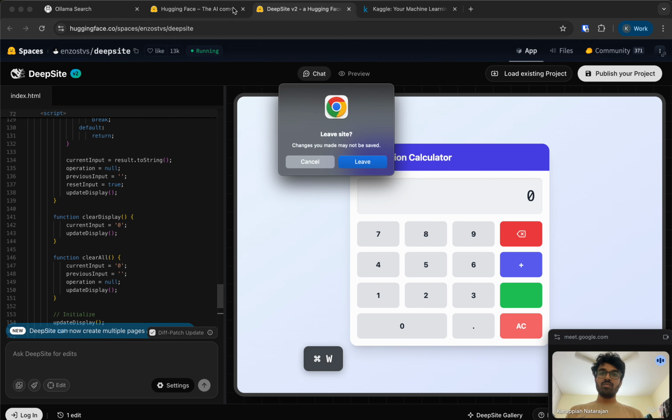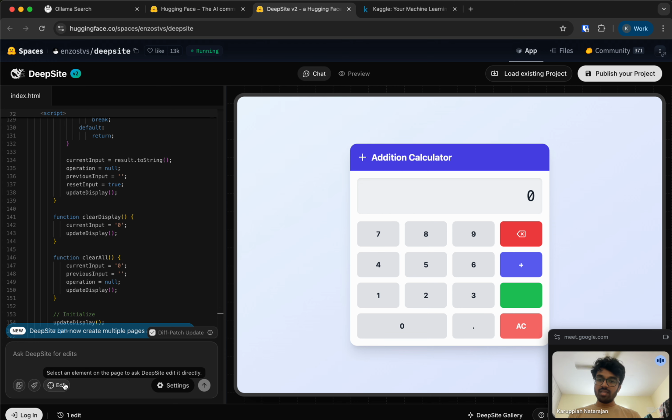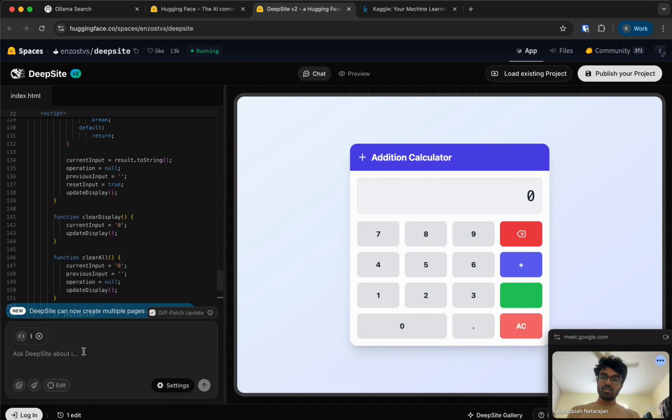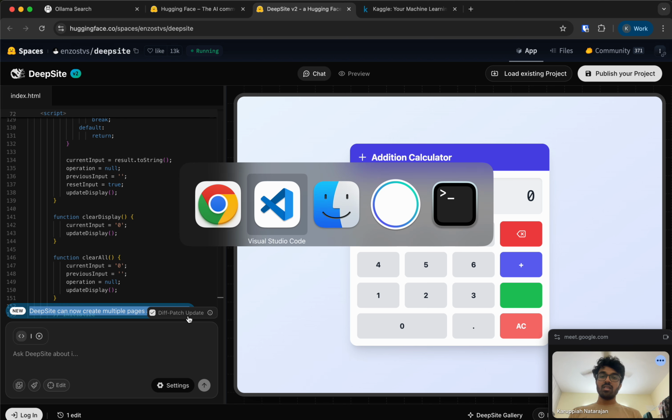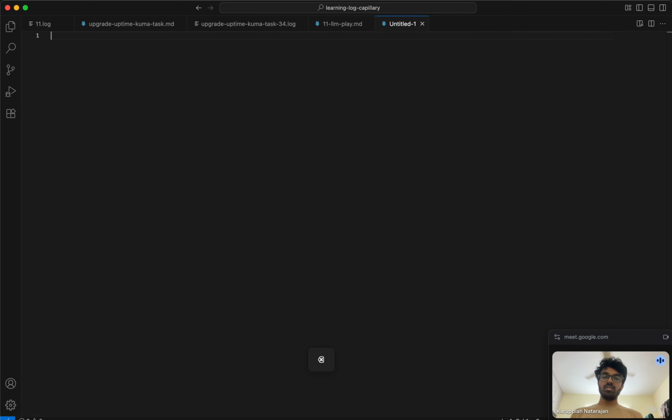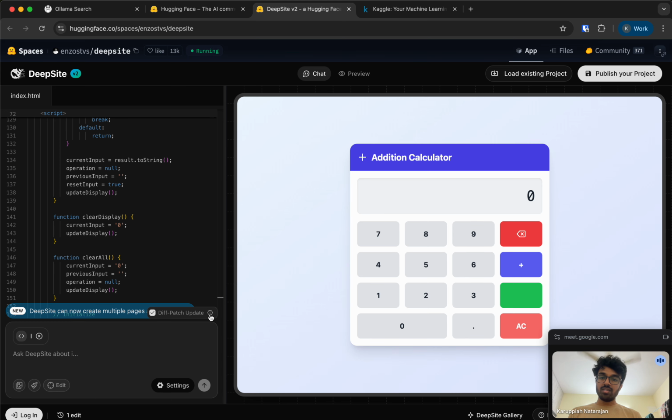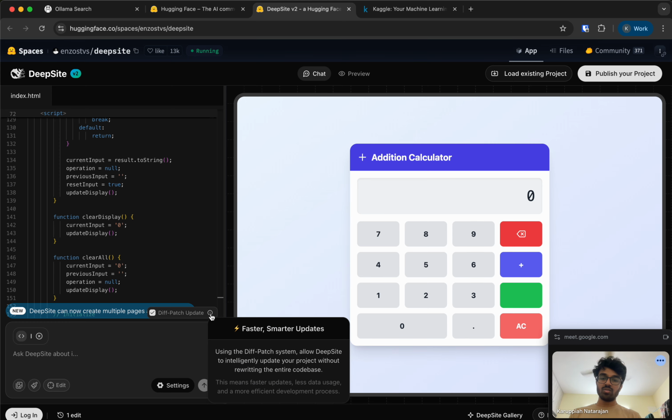One more thing that I tried out is, okay, I can just close this, I'm not going to save it. Also, by the way, select an element on the page to ask DeepSite to edit it directly. So you can actually ask it to edit directly. Here you can see that DeepSite can now create multiple pages at once. And there is this thing called diff patch update. Using the diff patch system allows DeepSite to intelligently update your project without rewriting the entire code base. This means faster updates, less data usage, and a more efficient development process.